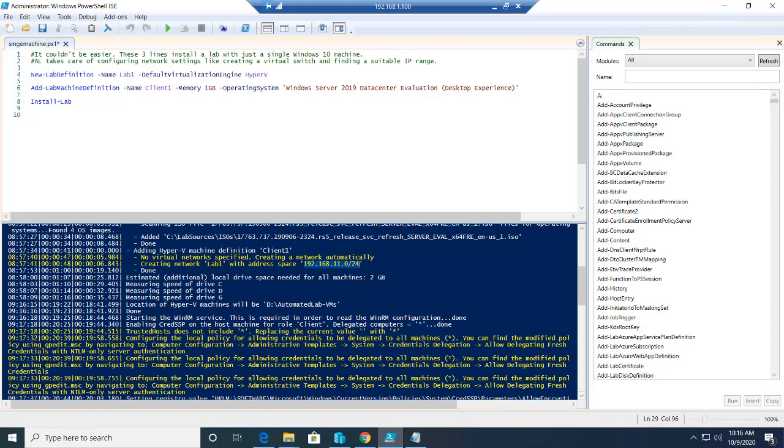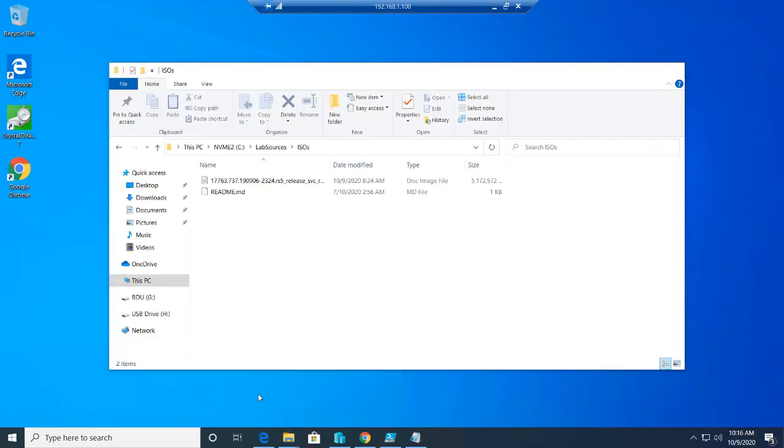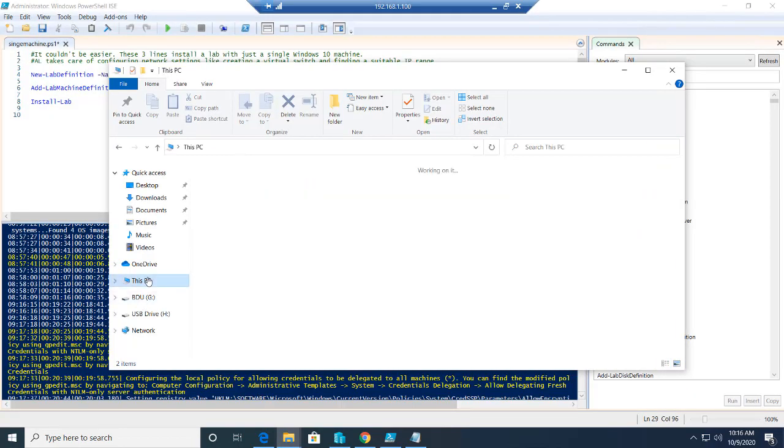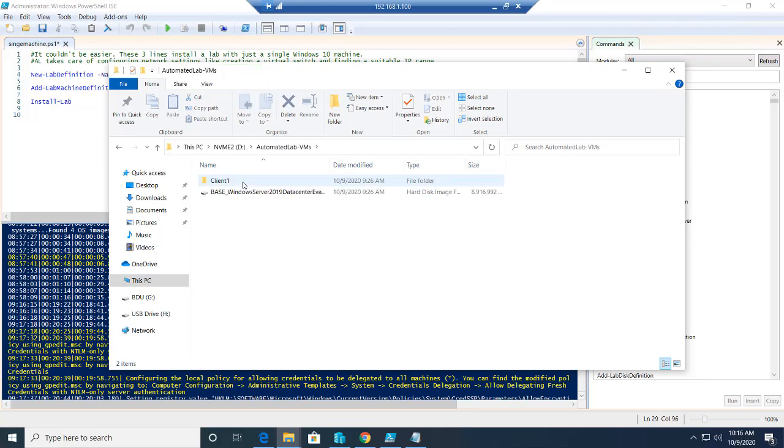So it is saying all the Hyper-V machines will be created in the D drive. So in your case, if you don't have a D drive, everything will be created in C. In my case, I have a couple of drives, so let me go check the D drive. So there is a folder, Automated Lab. So this is also pretty cool.